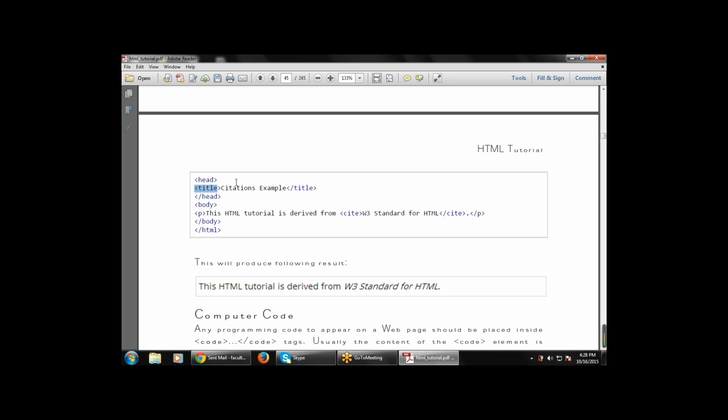So this is the title, a citation example. Then the head will be closed, the body will be opened. The next tag used is, HTML tutorial is derived from the cite. So whatever the content, W3 stands for HTML, is available within the cite tag. This is used as something different from the normal text.